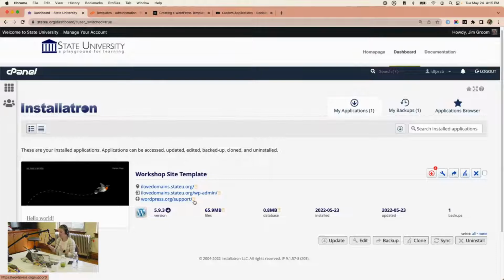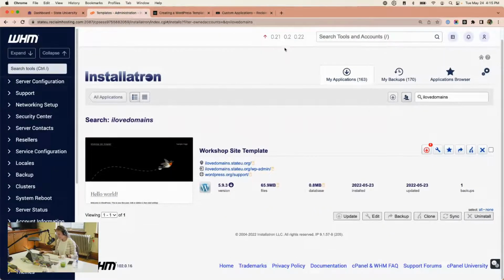Or this version of the site. So pretend that I've put a lot of time and work into getting this ready to go to be templated. I'm now going to hop over to the server.